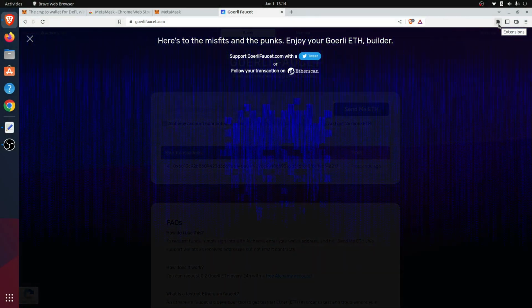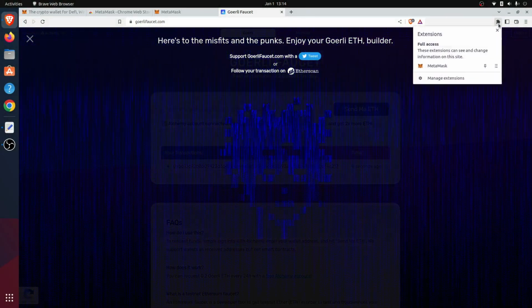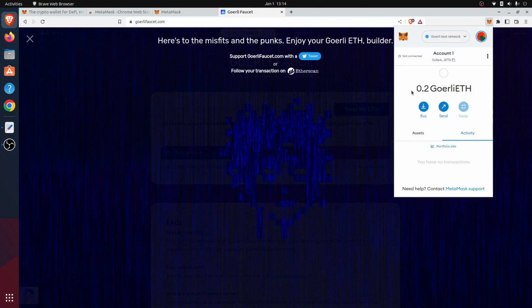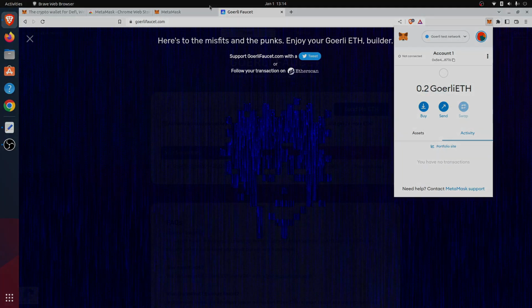Now it will send some testnet Ethereum into your account. The transaction will be completed in a few seconds. So it has completed and we have got 0.2 Goerli ETH.